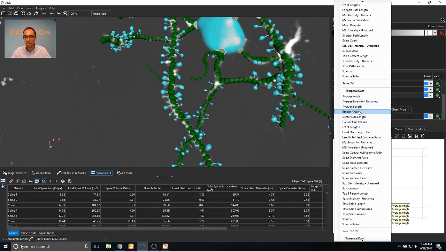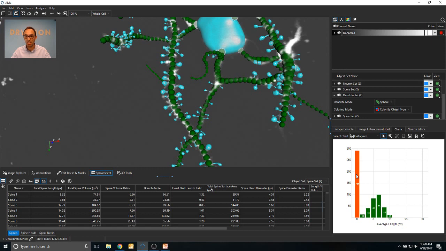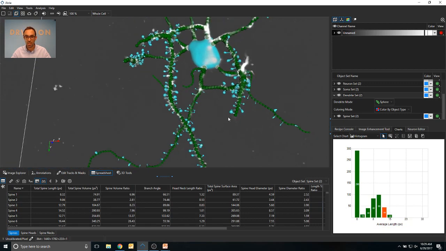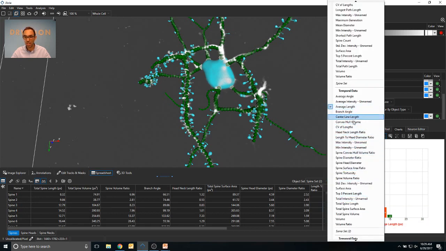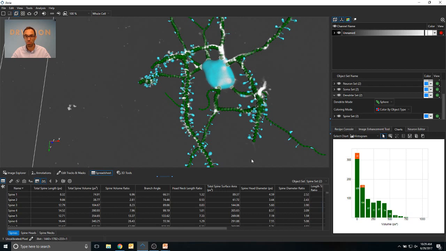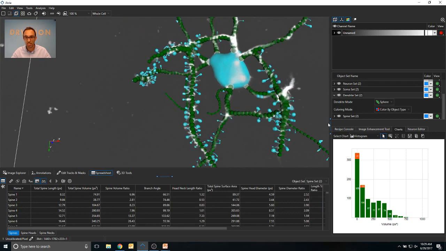Spine set. Can look at average angle, and here we are. So these are the groups, the bins for these spines, and you can quickly see that most of them are somewhere between 0 and 2 microns or pixels in length, but there's a relatively large distribution of them, kind of normal distribution here with a very big group down at this side. Can use any of the other parameters as well for this, so volume would be done like this. We try to change the color of the spines just for a moment.